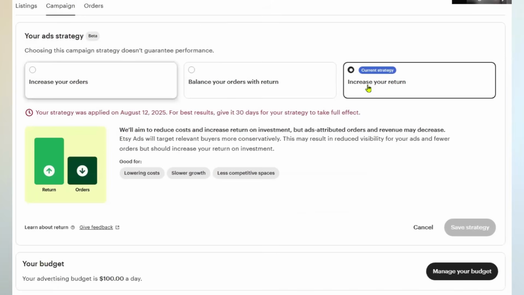This is a test at the moment. A lot of people are seeing this. Some people haven't seen it yet. So this screen at the moment is the one that's balanced. Now I'm going to show you the one that's called increase your return. It should be called spend less. Just spend less. It makes sense. And now you can see what Etsy says about that option. And then coming up on your screen now is the final one, the final option, increase your orders.